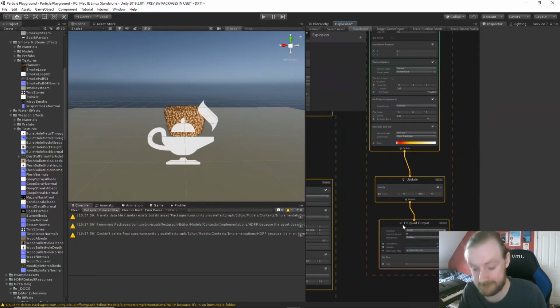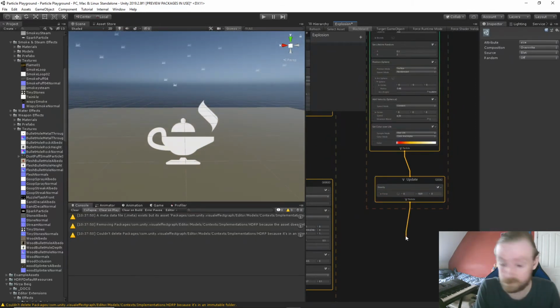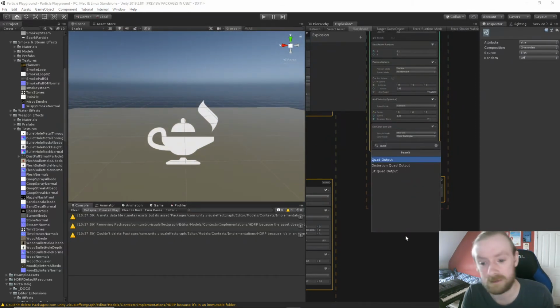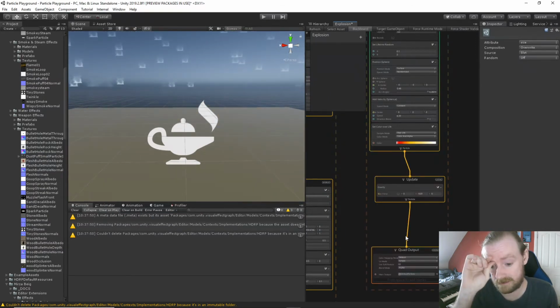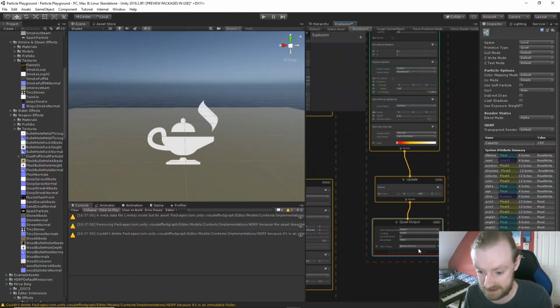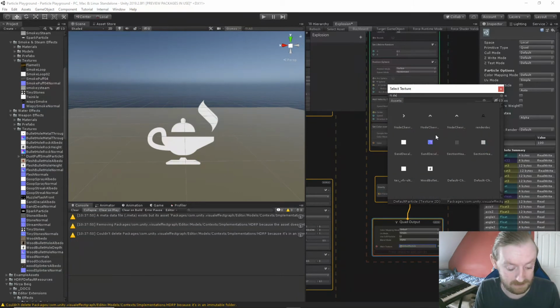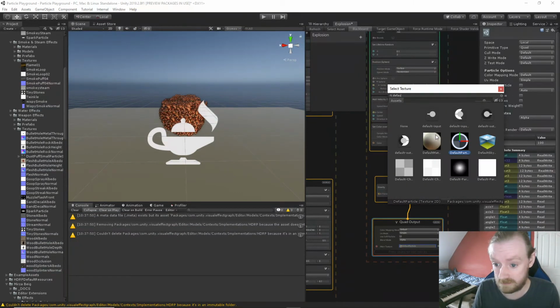Okay. Delete. Just going to do a quad output. My understanding of the difference is that with a lit quad output, particles will react with light. And with just a quad output, they won't.